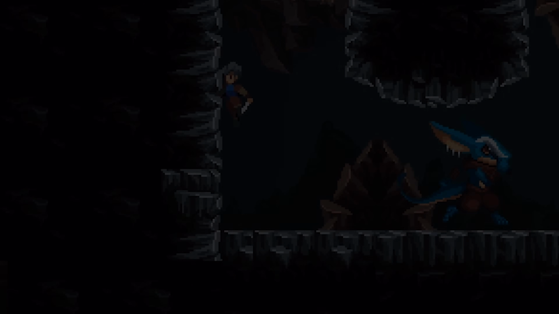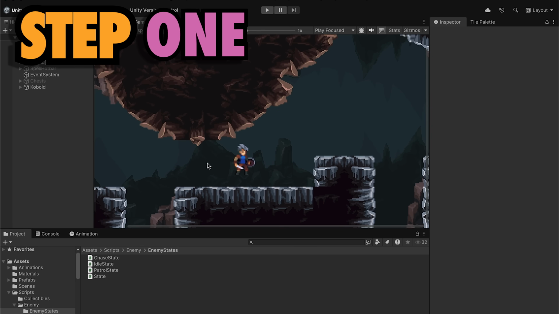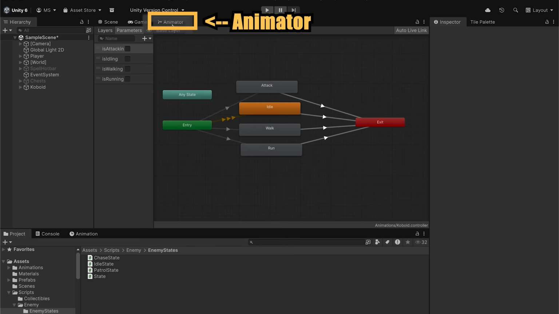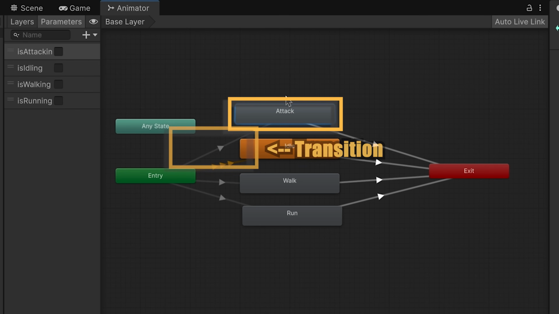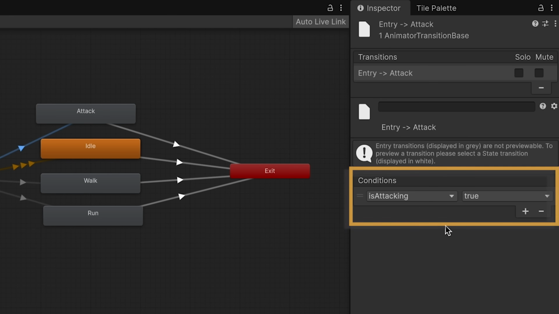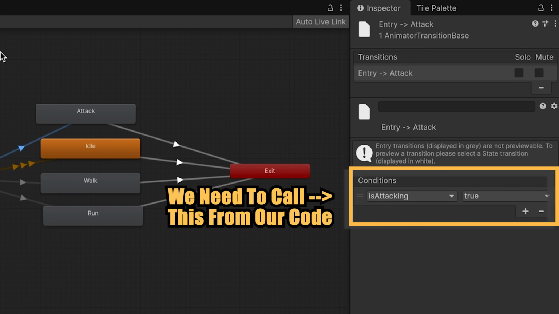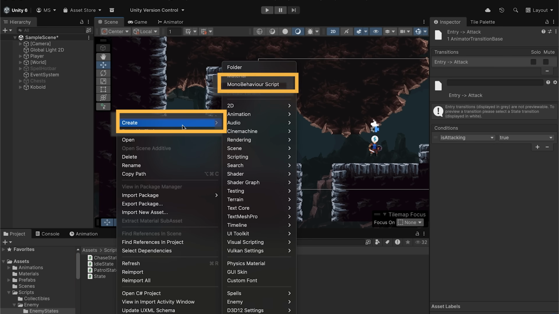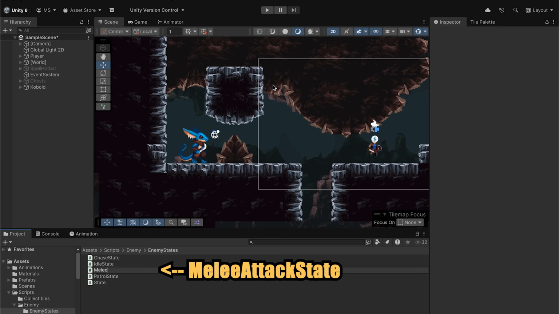Let's get started. So first things first, let's make it so that we can actually see an attack here on the screen. If we head to our animator, you can see that we've already created an attack animation, and we have a transition that goes into it whenever this is attacking bool gets set to true. Let's come down to our project folder here where we can right click, create a new mono behavior script, and we'll call this one melee attack state.